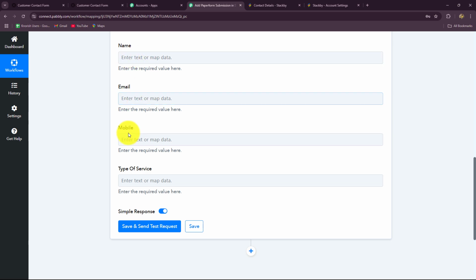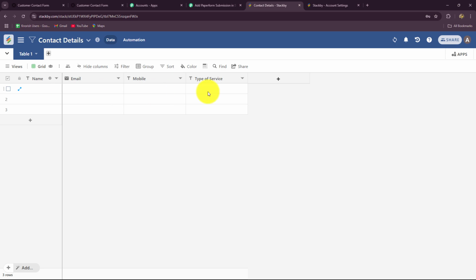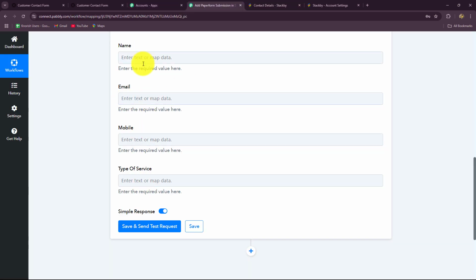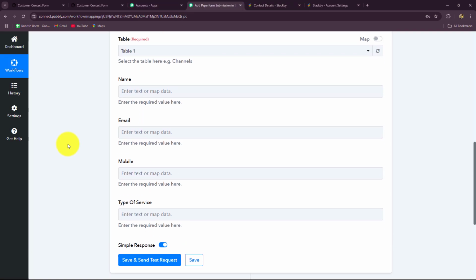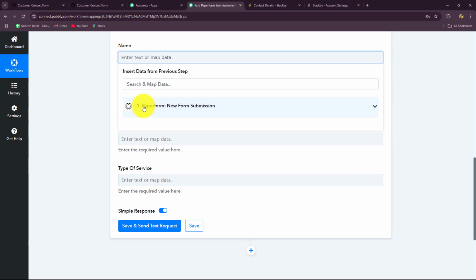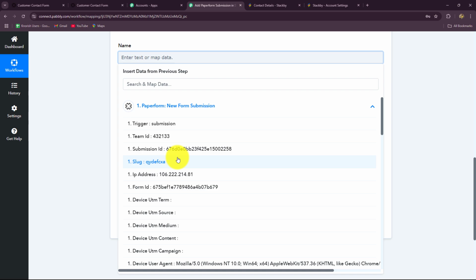Then we have to enter the name, email, mobile number and the type of service. All these fields are the same as the columns in our stack. So when we enter the details in these fields, the record will be created systematically. So let's start with the name. As you know, we want to create a record of the same person who has submitted the form. So we are not going to enter the details manually. We will just use the same response which we have received in our earlier step.